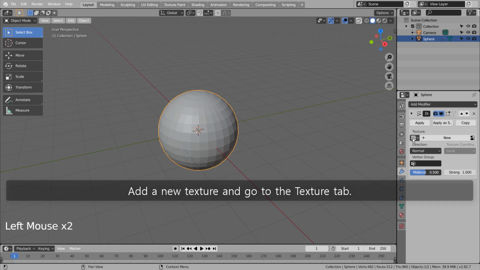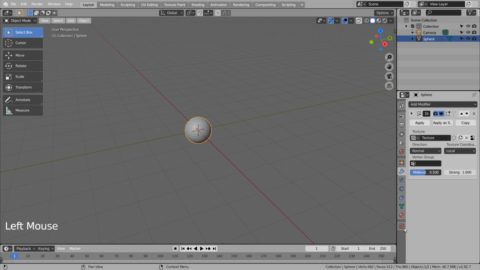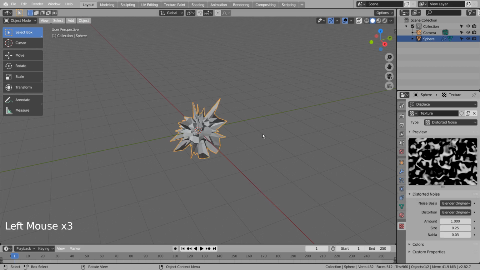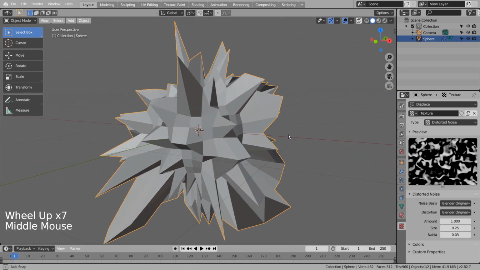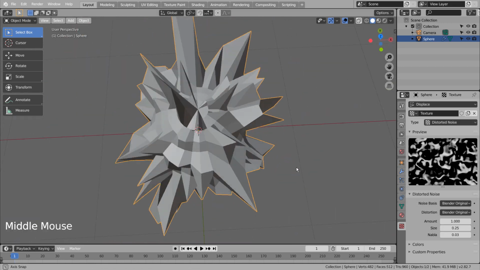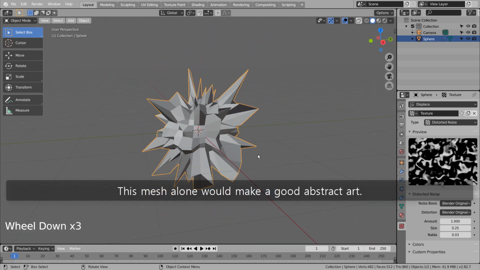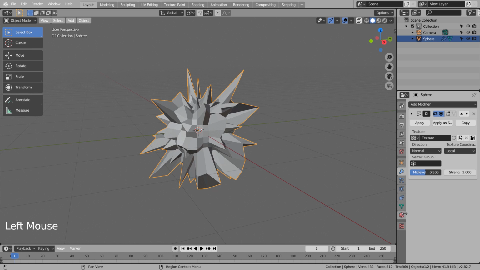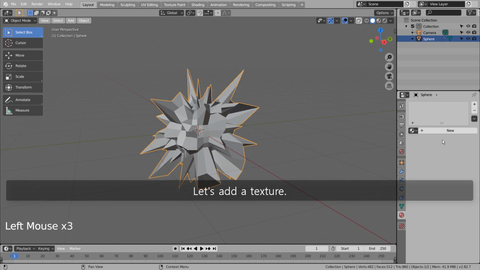Add a new texture and go to the Texture tab. Select Distorted Noise. This mesh alone would make a good abstract art. Let's add a texture.